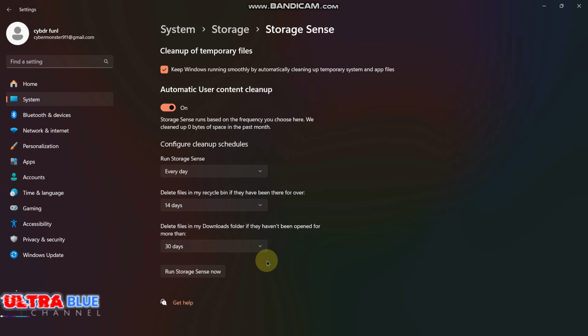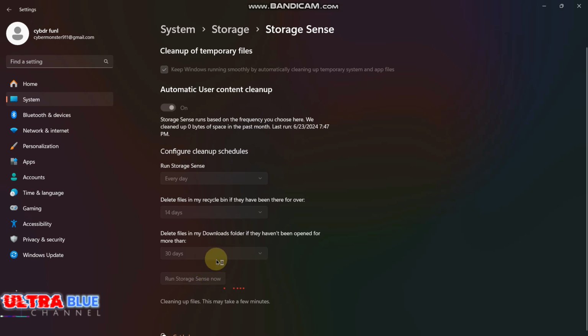In the Storage Sense settings, scroll down and click Clean Now. This will start the process of cleaning up unnecessary files from your system.